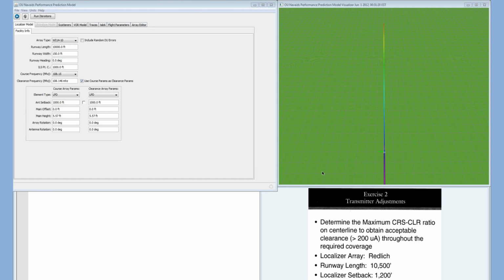OU Navaid's Performance Prediction Model Exercise 2. In this exercise, we're going to determine the maximum course clearance ratio on centerline to obtain acceptable clearance throughout the required coverage. The parameters for the exercise are given below in the lower right corner of the screen. To begin this exercise, we're going to open the model and we're going to create a new localizer.